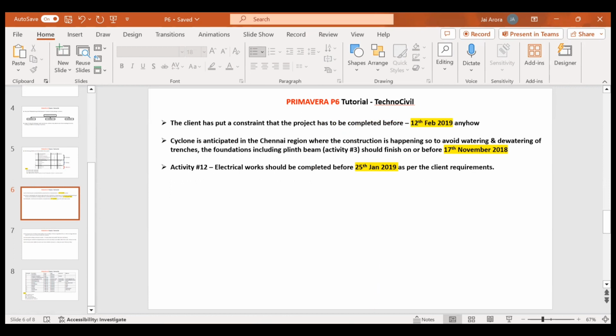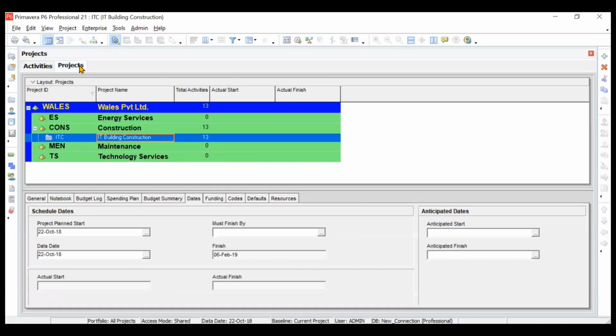Go to Primavera P6, go to the project tabs. If your project tabs is not open, then you can go to this directory bar of your Primavera P6 and you can choose this projects button. It will open the projects tab for you. So if you go to the dates, then the finish is being shown as 6 February 2019. As per the activity relationship, your project will technically get finished on 6th of February 2019.